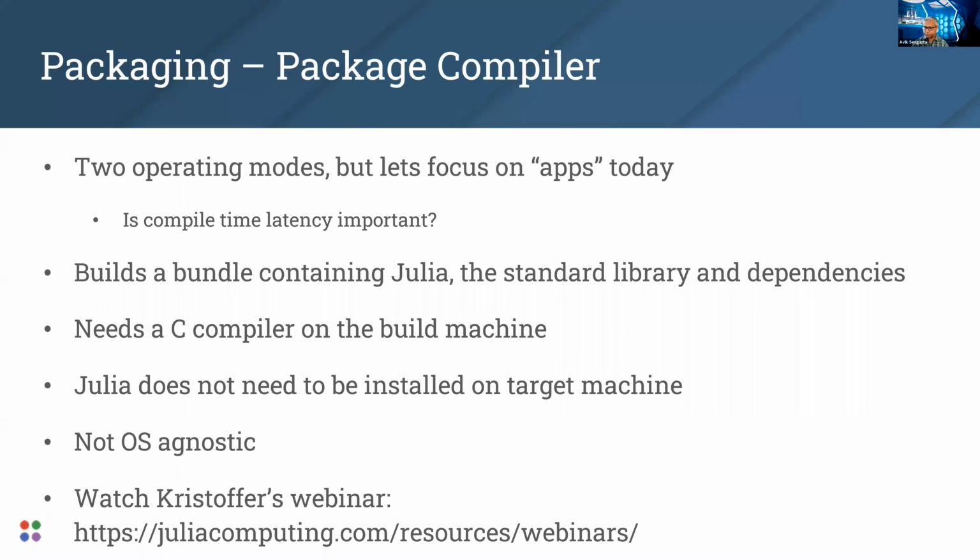And there is a webinar where Christopher, who's one of the developers of Package Compiler, describes how to use it, and it's quite a comprehensive video that walks you through all the options that this product has. So watch this video if you're interested in Package Compiler. It's a very detailed look at what is required, right?